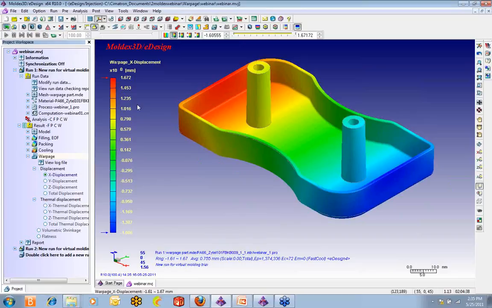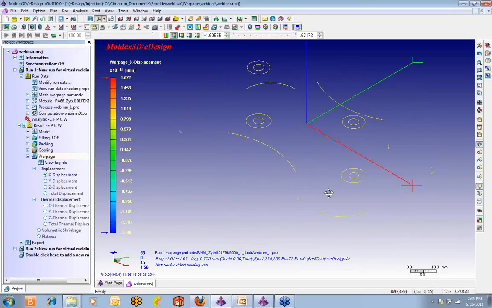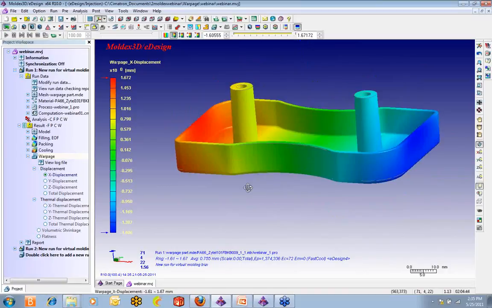And here you can see what we're looking at right now is the X displacement, X being the longer axis here. And you can see that on the chart, we're talking about 1.6 millimeters. So, I mean, this part is not being adequately cooled, and therefore there's much more deformation than we would like to see.